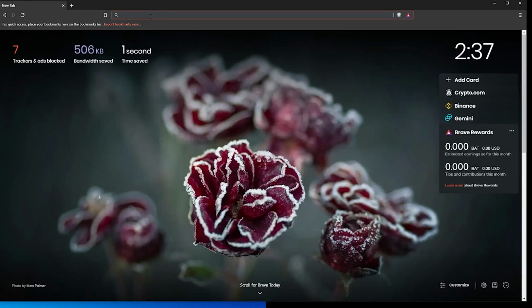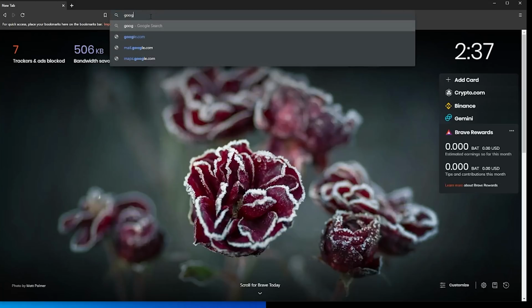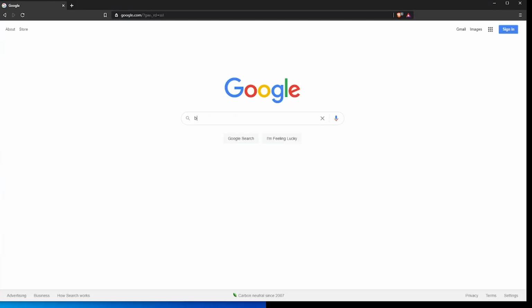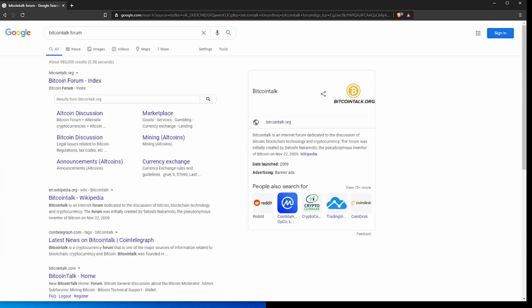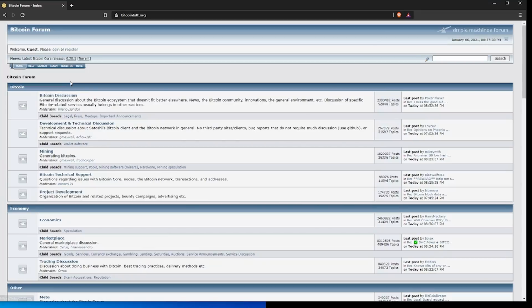But the very first thing I usually do is go to Google and look up Bitcoin Talk Forum. I like using Google because it does a quick check to make sure that you don't hit a dead URL or an old URL, or go to the wrong site if you typed it in wrong. So just do a quick Google search on it. It'll take you to the Bitcoin Talk Forum.